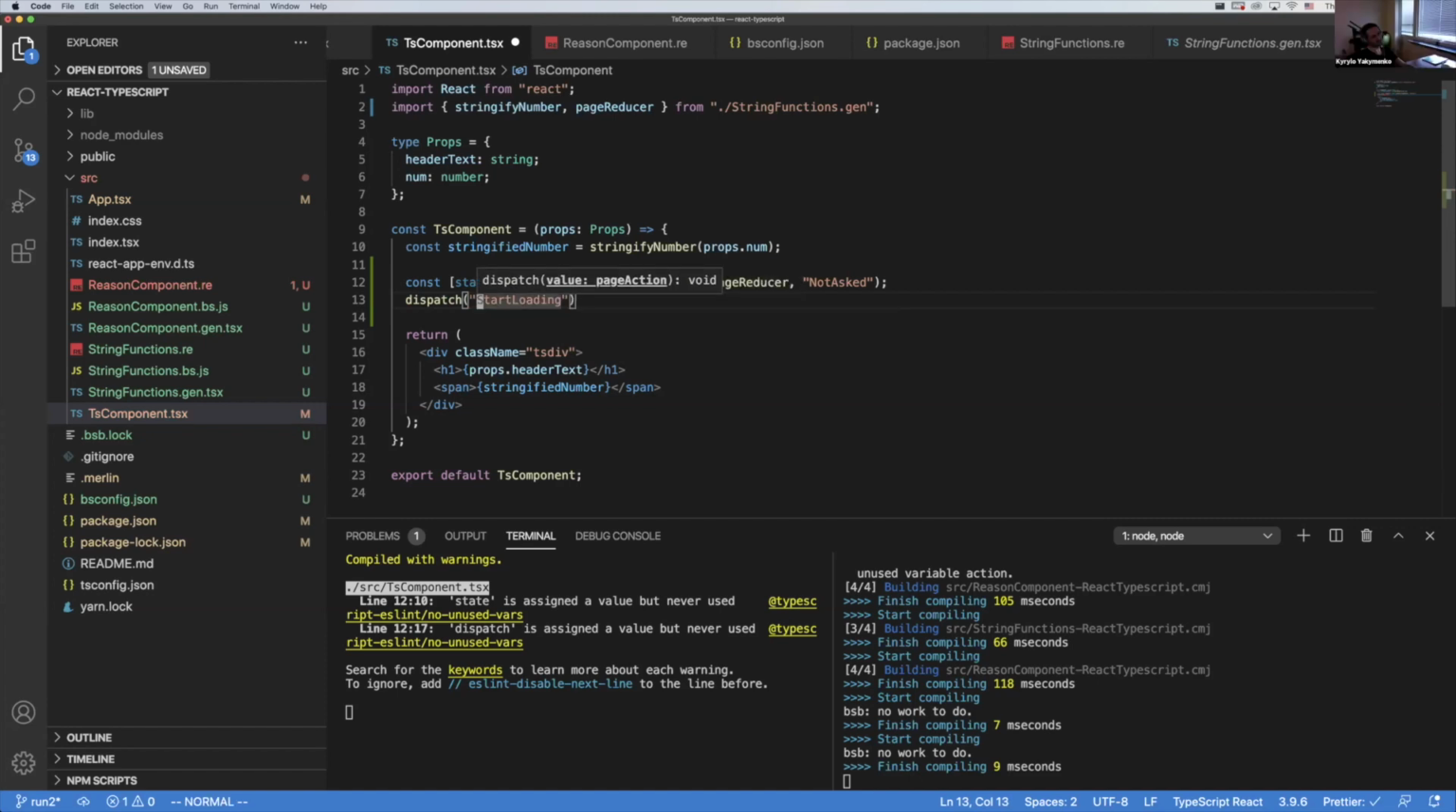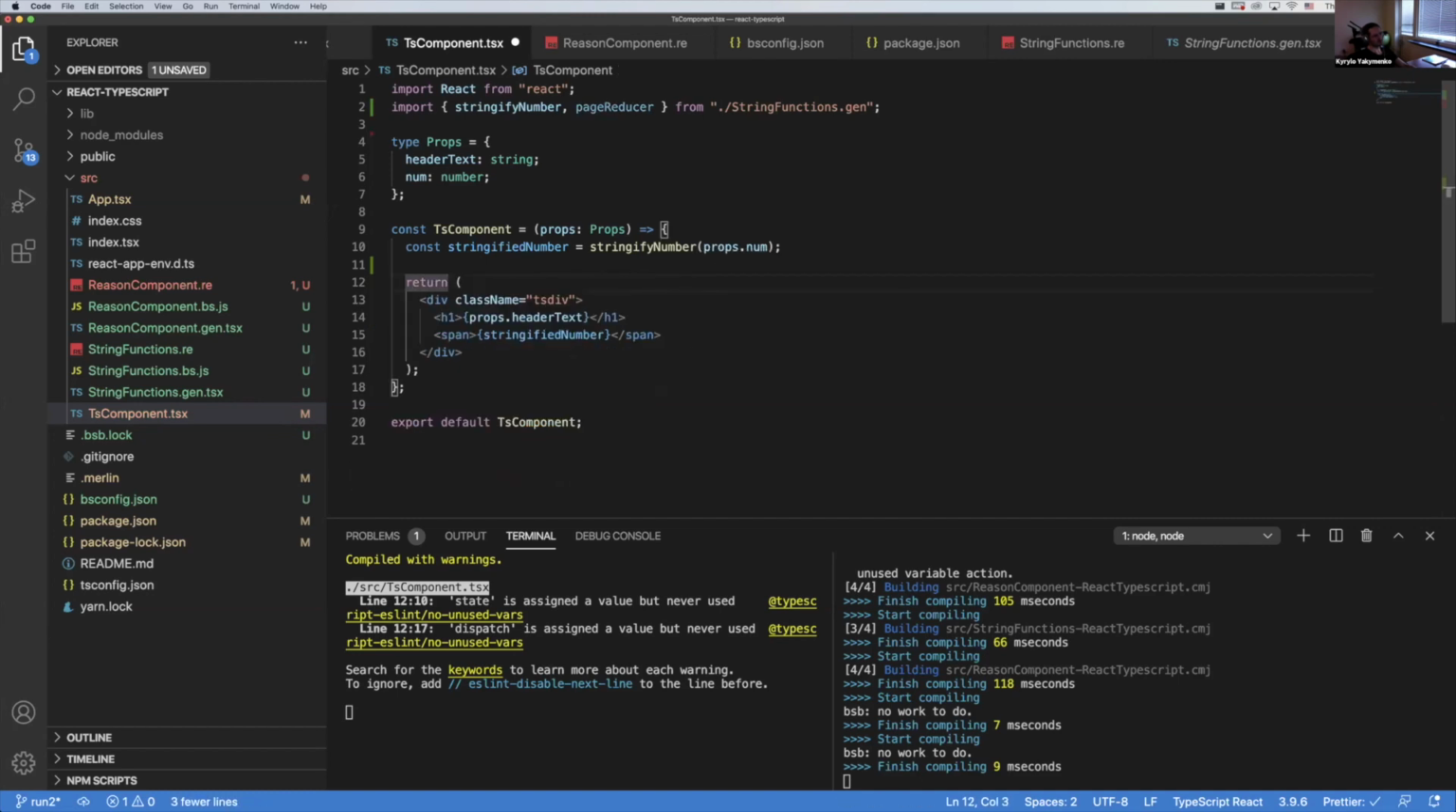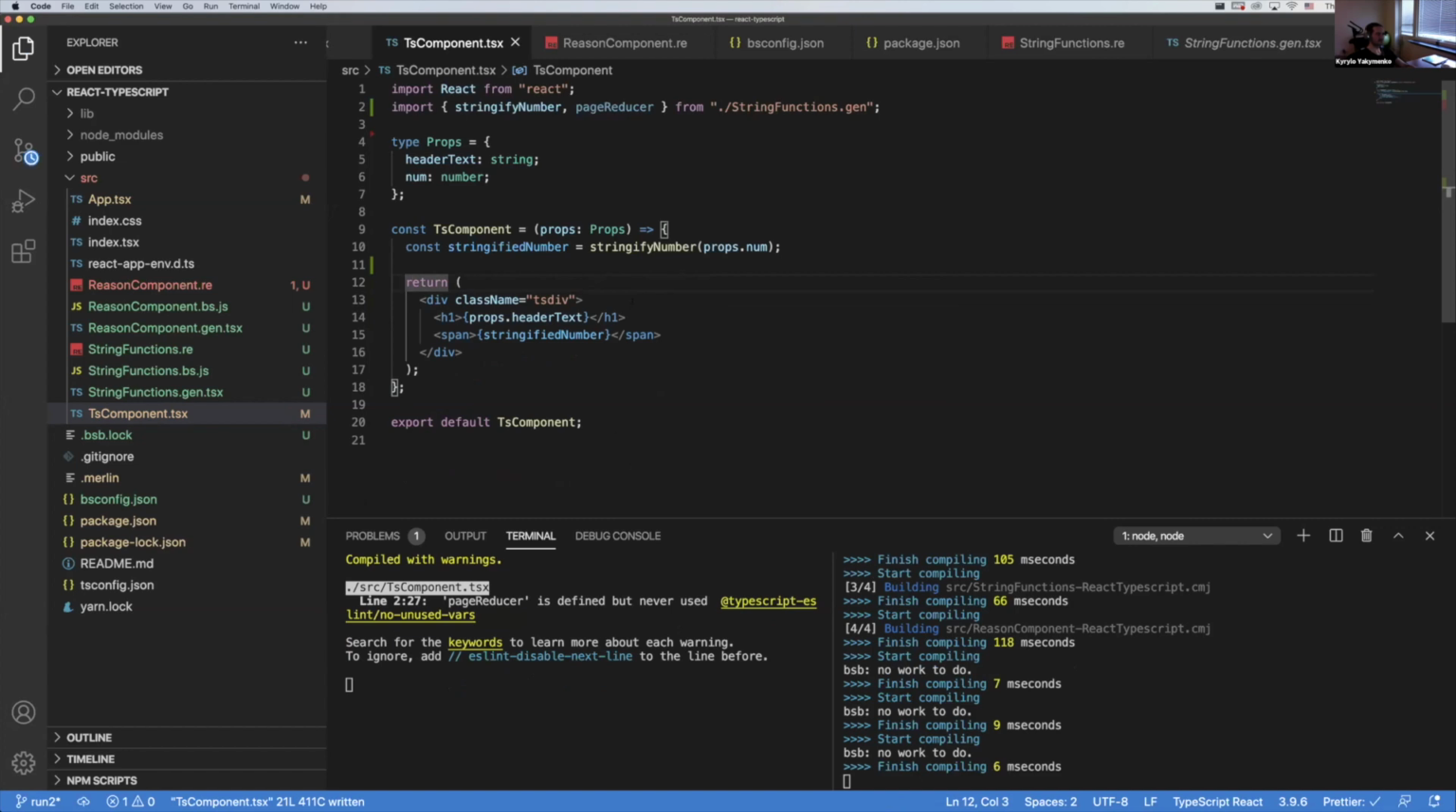Yeah. So for the rest, it does generate. I mean, you do get auto completion and everything. So you can dispatch either start loading or tag loading success, loading failure, and then you would have to provide a value of the correct type. Yeah. So it sort of works, but maybe not the prettiest of results here.